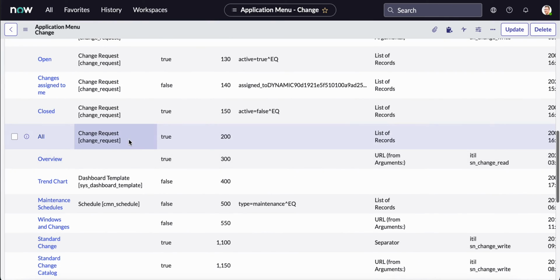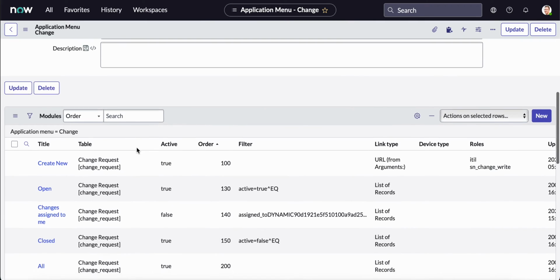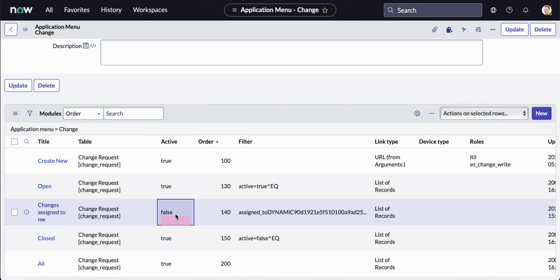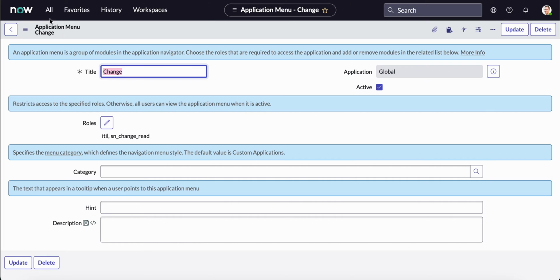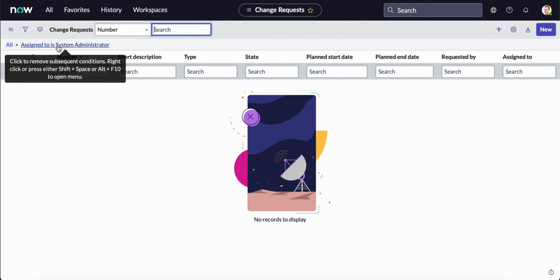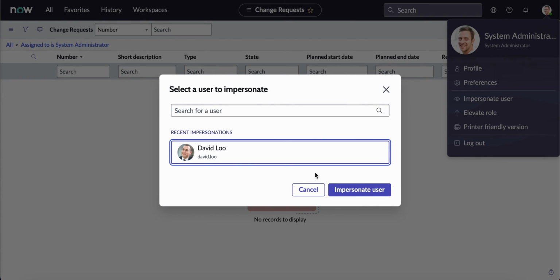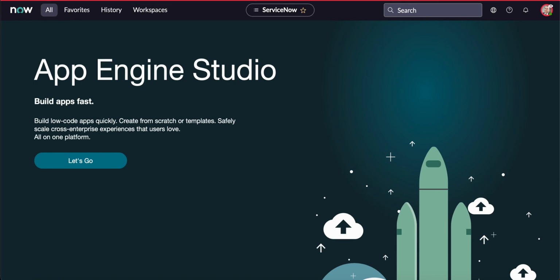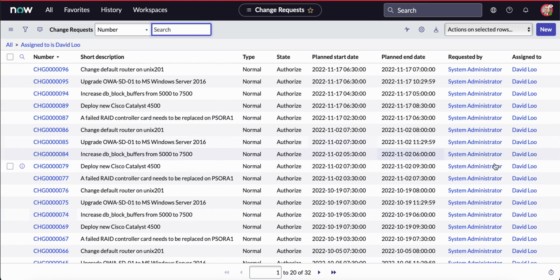But if we ever decide to go back and activate it, because we want it on the form, we would just set this to true. I hope this made a lot of sense to everyone. Let me activate it to show you the list of records, because I believe I forgot to do that. If you click it, it says assigned to system administrator, but since I don't have any changes assigned to me, I can impersonate David Liu. Type in changes assigned to me. If David Liu clicks changes assigned to me, he will see all of the changes assigned to him.